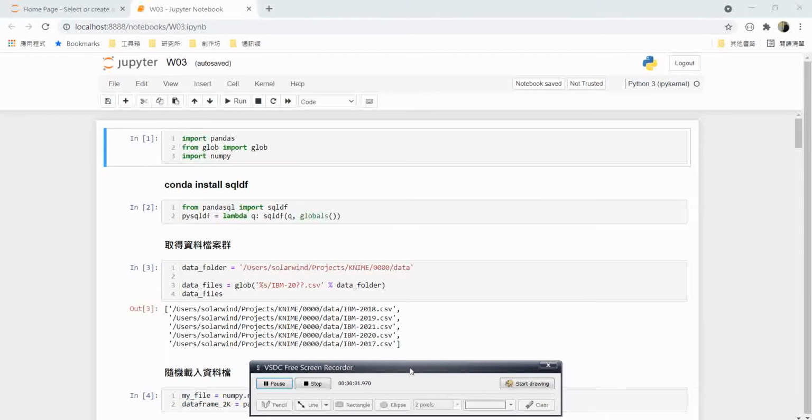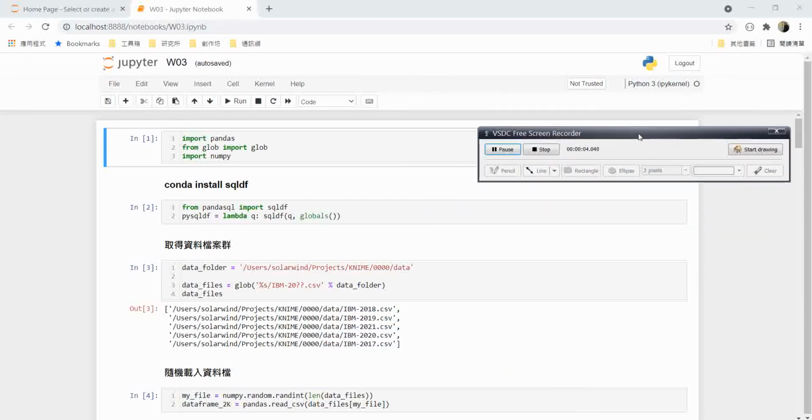Okay, good morning, everybody. Today we're going to talk about another way of dealing with the data frame. First, as usual, we need to install some Python packages. For this cell one, we need pandas and glob and numpy as usual.